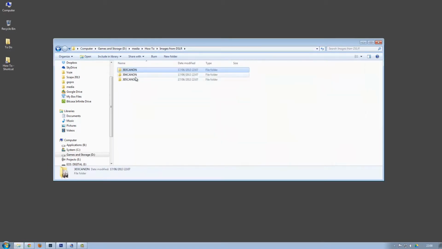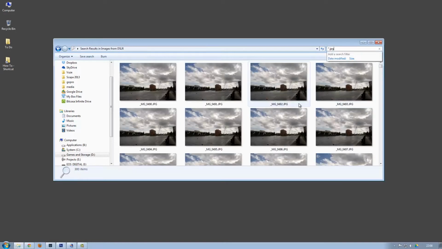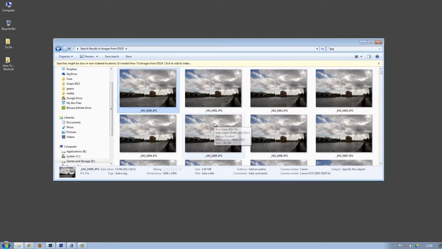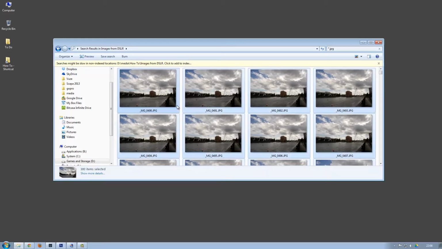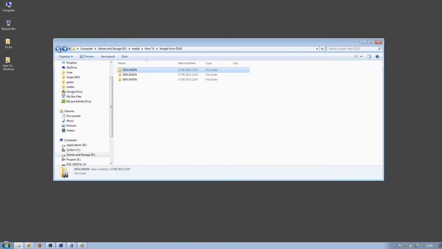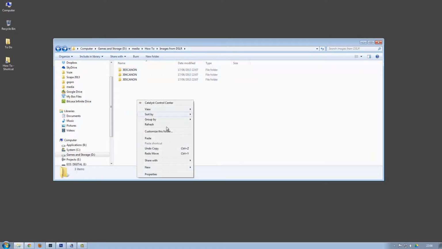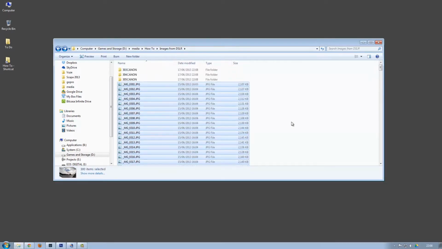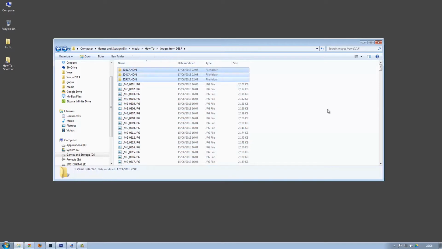So here we have 3 folders of DSLR footage taken on a Canon 350D. So that's 300 photos. We've just done a JPG search so that we can get them all into one place. So we search for all JPEGs in the specific folder that we wanted. Control A to select all. We go back and we paste. So now instead of 3 individual folders, we have them all in one folder, so we can delete these 3 empty folders.